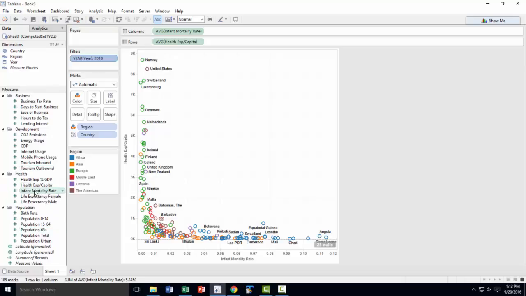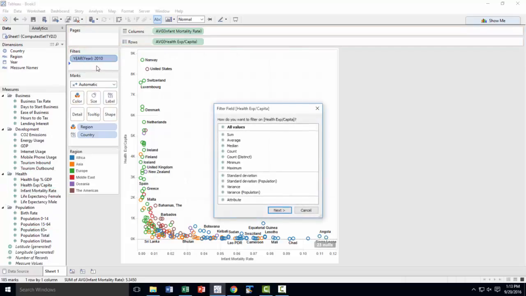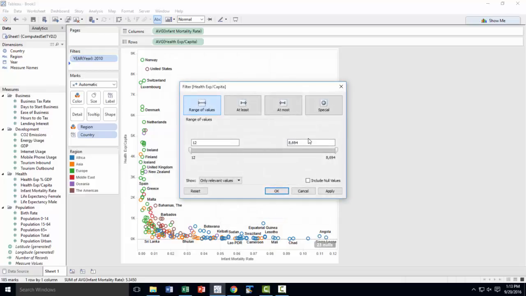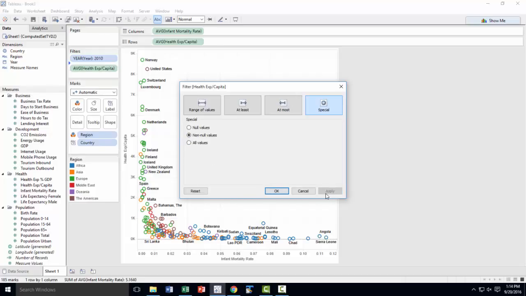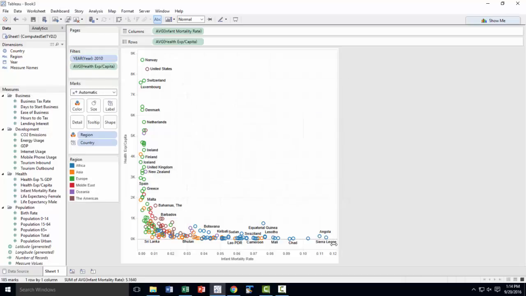So let's bring in healthcare per capita expense here. Say the average, to special and non-null. Right? So now the null warning is gone. So you have only valid observations in the visualization.